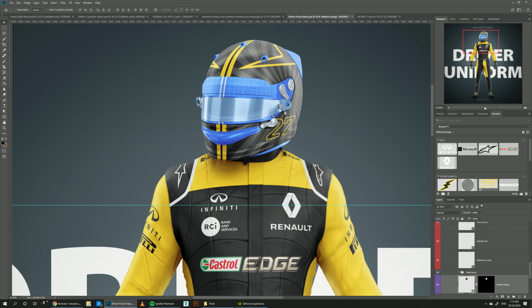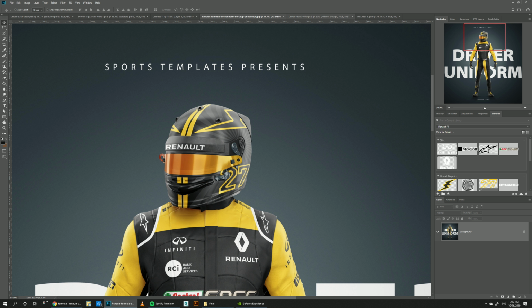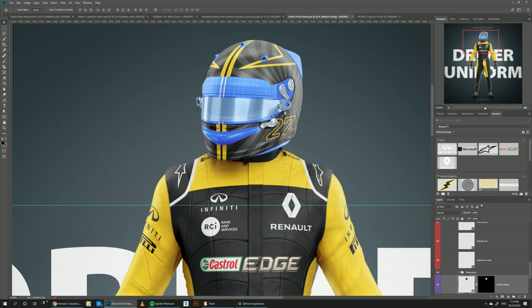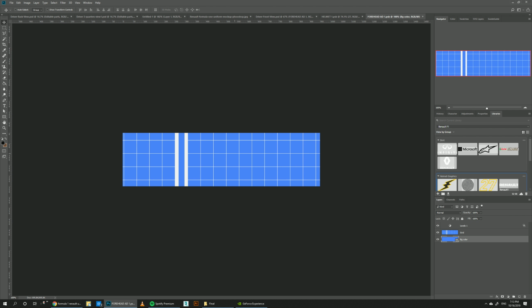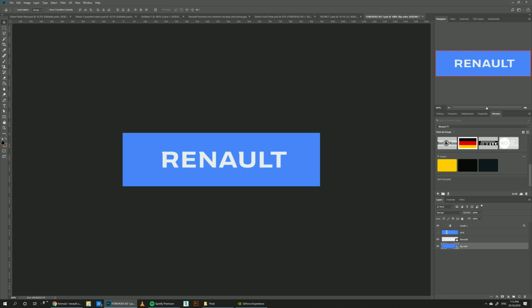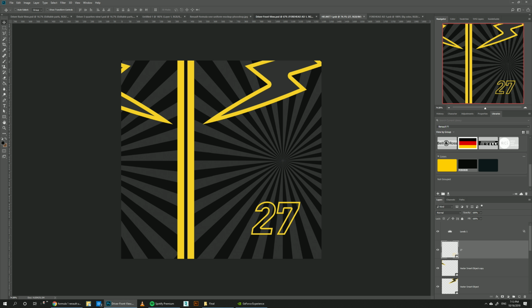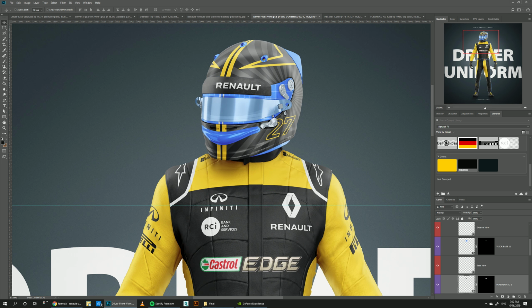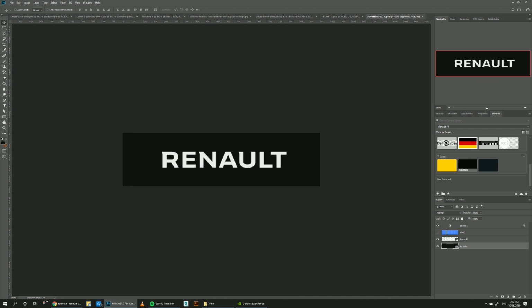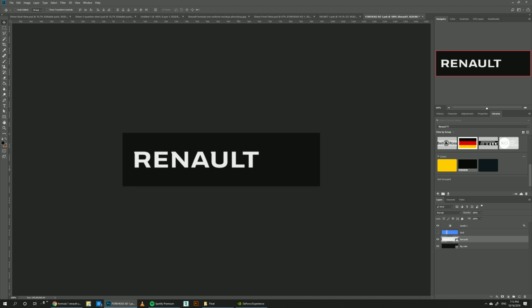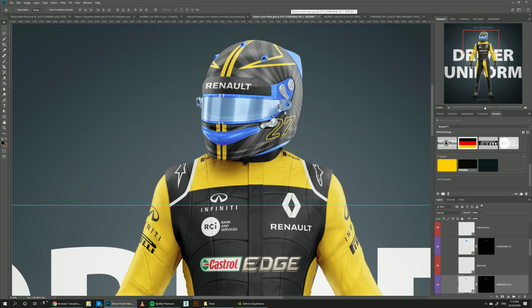Looking good. Now we need to add the Renault logo at the forehead here, so we can just go to forehead, add, and then just pick Renault, hide the grid, and pick black for the background. Save it, see how it looks. We need to push it a little bit to the left, so let's do something like this. See how it looks better.